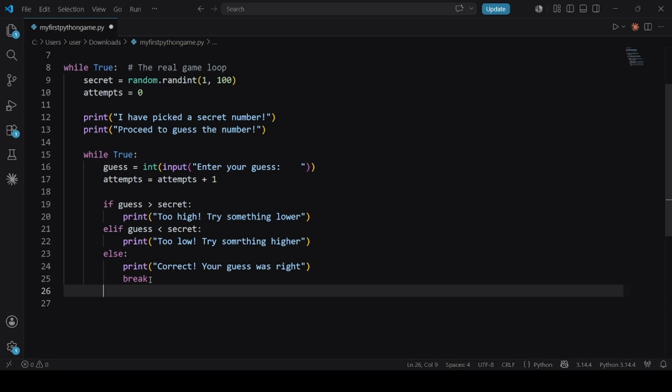Now, why do I break? Break simply means quit. So I asked the user for a guess. The user gave me the guess. Now, if the guess is equal to the secret, stop requesting a guess from the user. That's the meaning of this break.